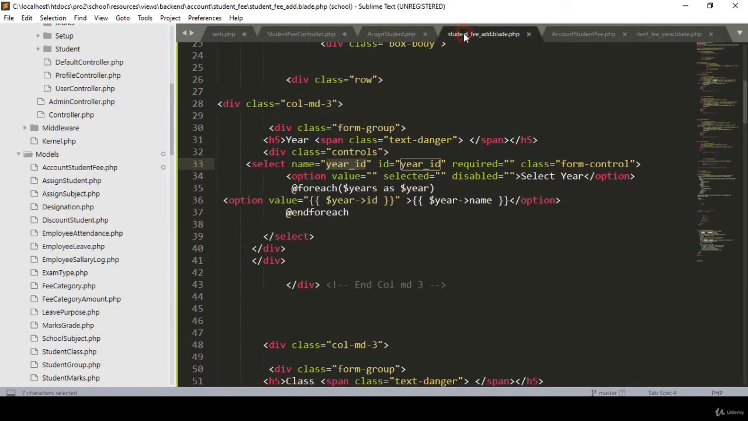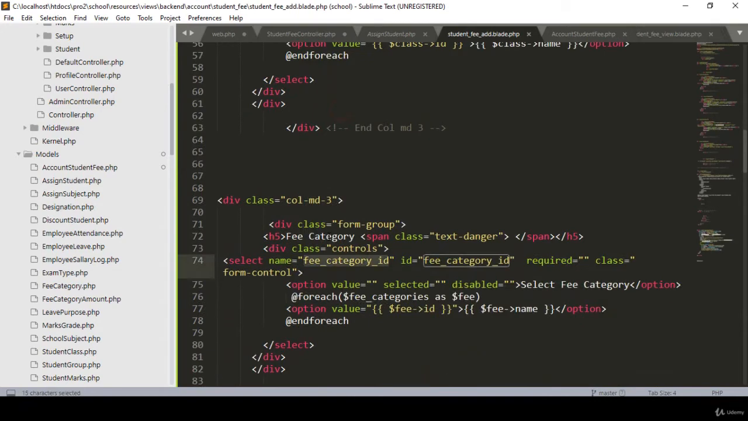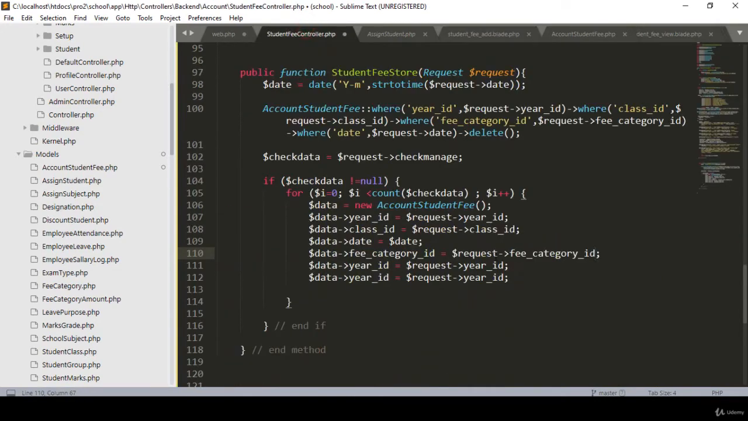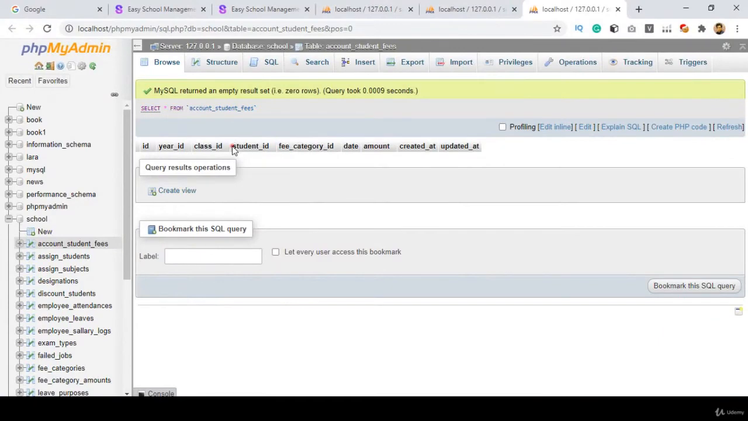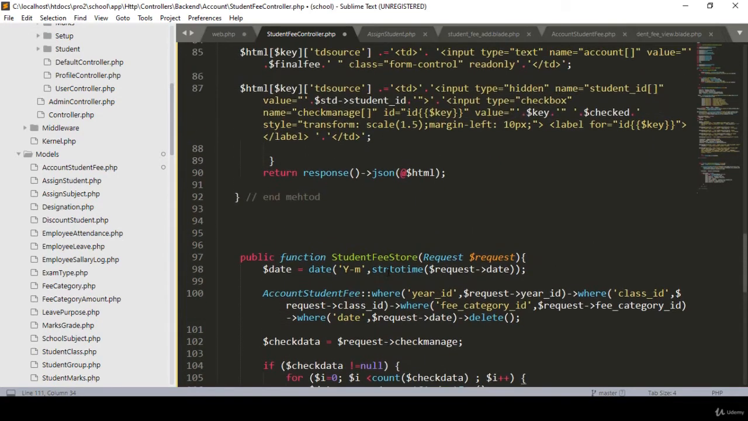If we go to our add page, and here there is our class ID, and you can see our requested field name is free category ID. So now this is our requested free category ID. Perfect. And then also another one is the student ID. So I copy that student ID. So this student ID will be what? This student ID will be from this position.